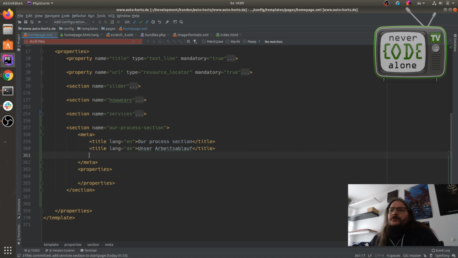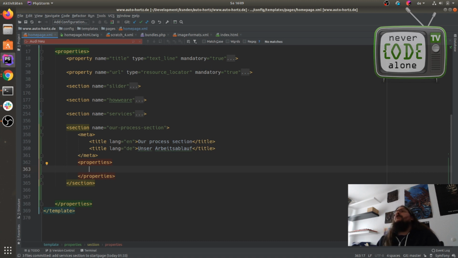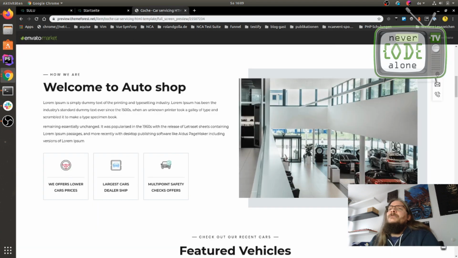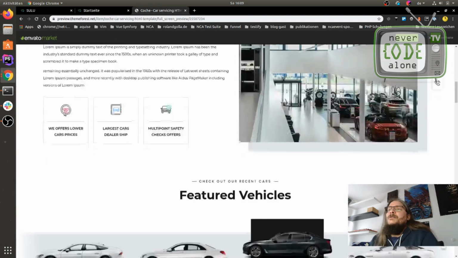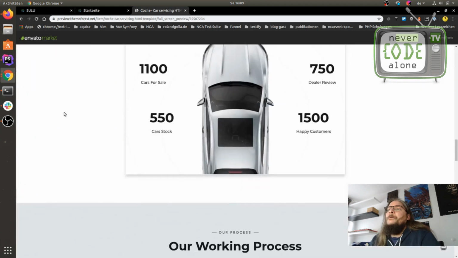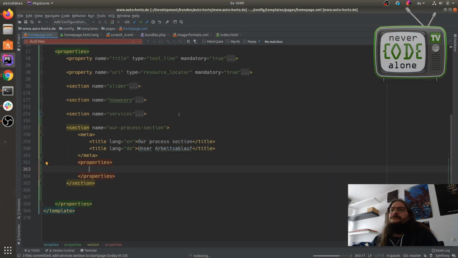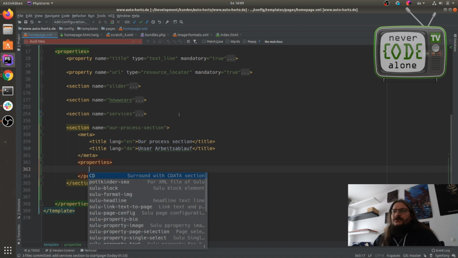Okay. So now I have properties, and there's a headline, a subline, and a description. I can do this super fast, I think. Let me check where it is. Oh, there's only a subline and a headline. This is cool. So we got a subline.